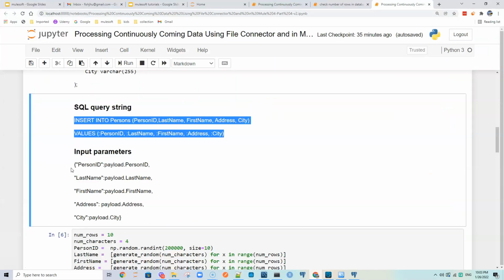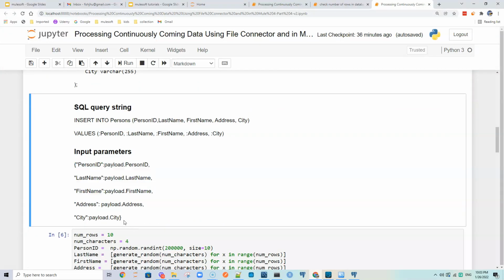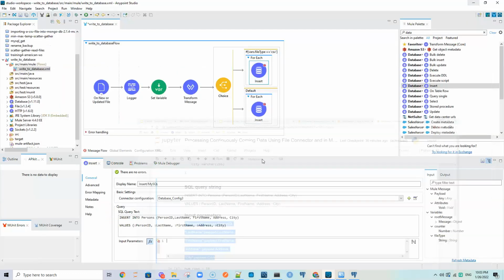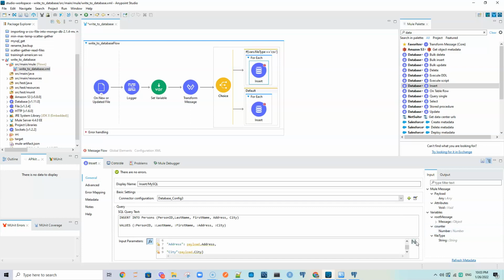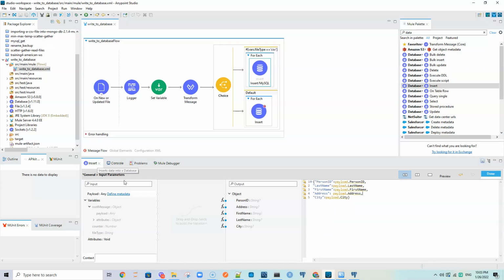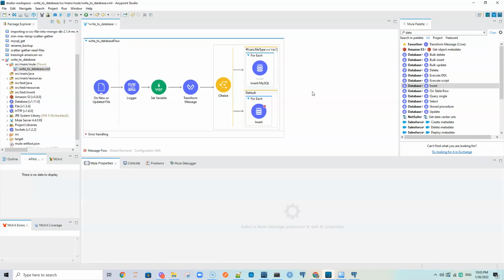Like before, the code for that is we just create this dictionary by accessing the column values from the payload. So if I maximize this here, we have the person ID is payload.personID, last name is payload.lastName, address is payload.address, and so on. So we save this. Now it looks good.